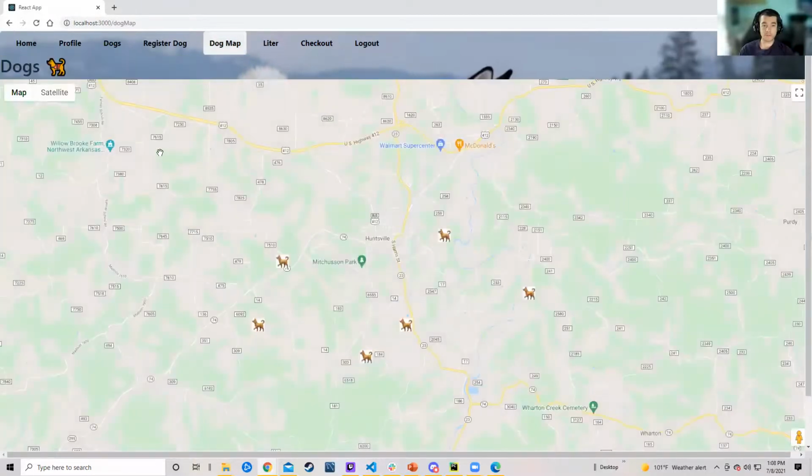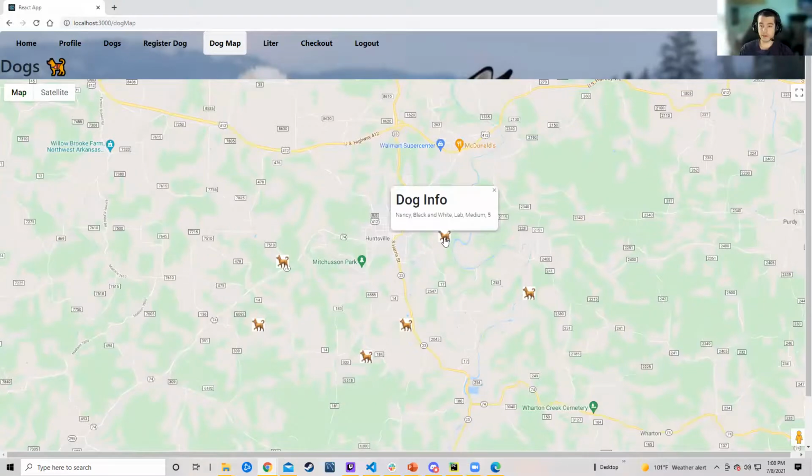Here is the dog map. You can click on the dog map tab and you can see all the dogs currently within your area. Now, if you do click on the icon, it'll show the dog info. So Nancy, she's a black and white lab. She's medium sized and she's 5 years old.